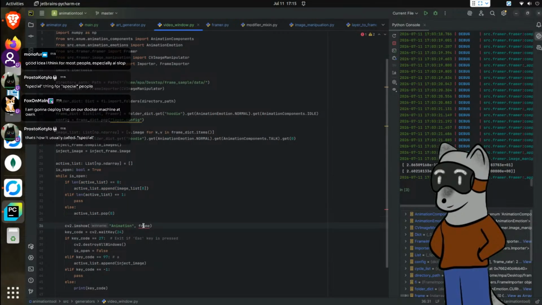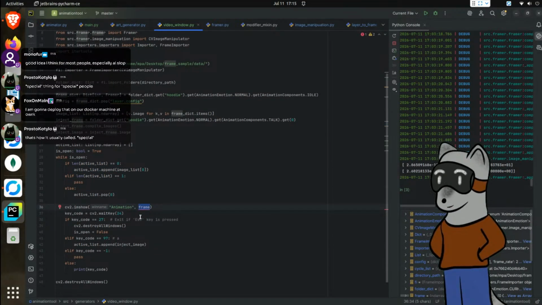And then from here, we're going to have active list. Then we're just going to bring out the first item. And then we're going to wait for our keys. And then from here, what this means is we're going to, instead of doing an inject image, inject in our image list, like so. In this case, it's an extend. There we go.